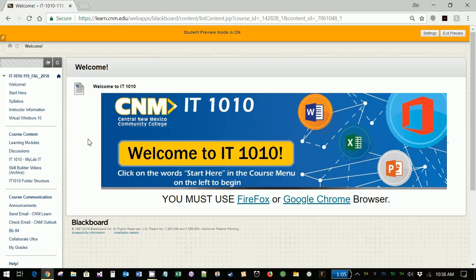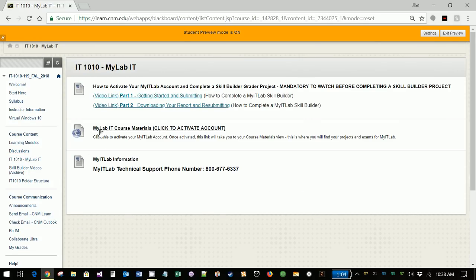Once in your class you get to the point where you will begin to use MyITLab, you should see a link over here called IT 1010 MyLab IT. When that happens, we'll go ahead and we'll activate our account. So click this link, and you're going to click right here, MyLab IT Course Materials. It also says click to activate account. When you click this, it should open up in another window.